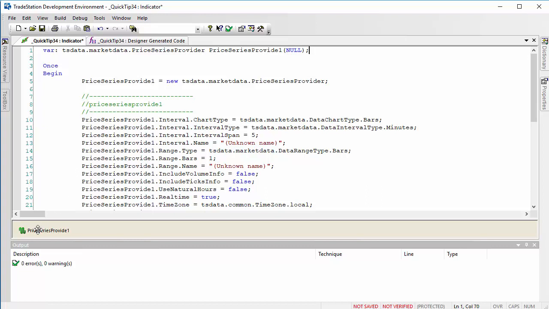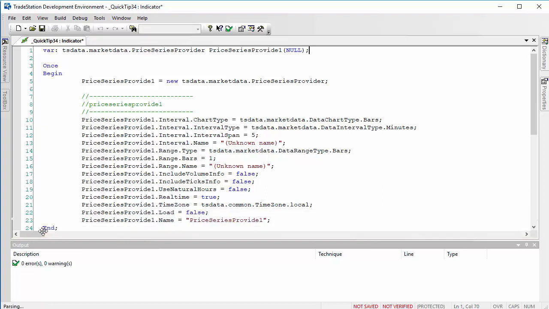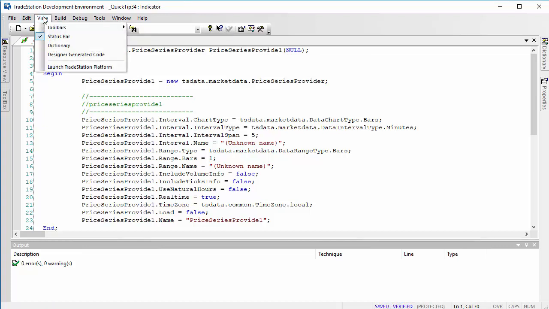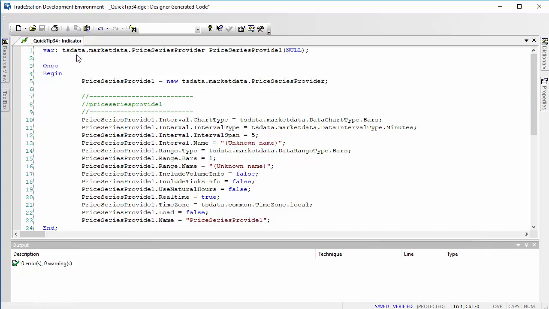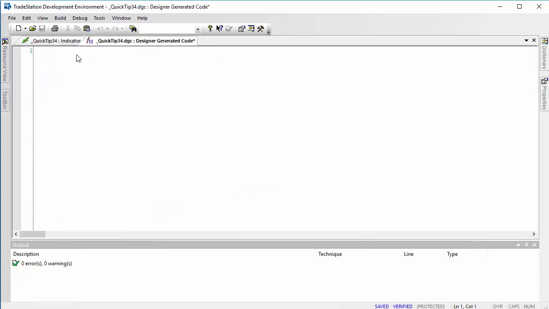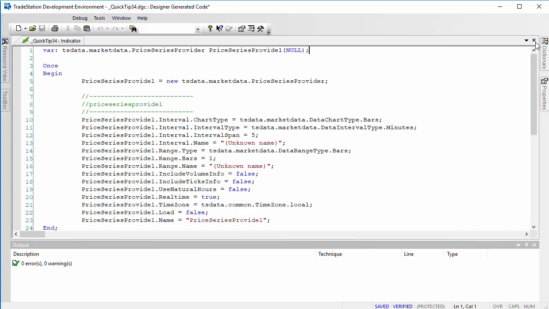And having done that, we can now delete the price series provider from the component tray. Going to verify that. That looks okay. And if we go now to the designer generated code, you'll see that it is completely blank because we're not using the initialized technique that we used in the previous example. Incidentally, if you do choose to do it this way, make sure that this once statement is after all your methods in the program.